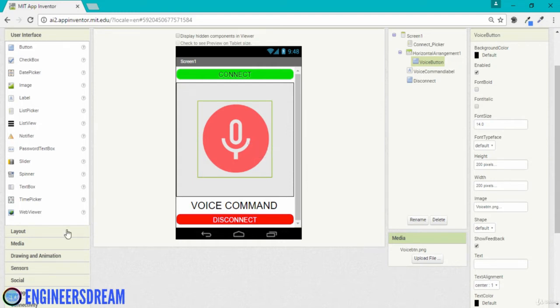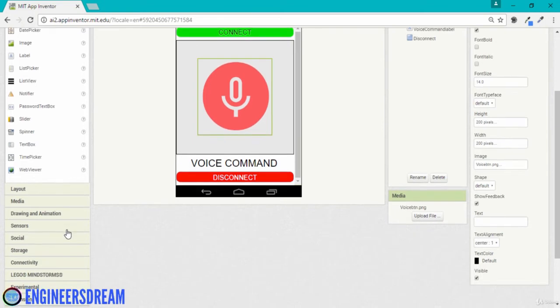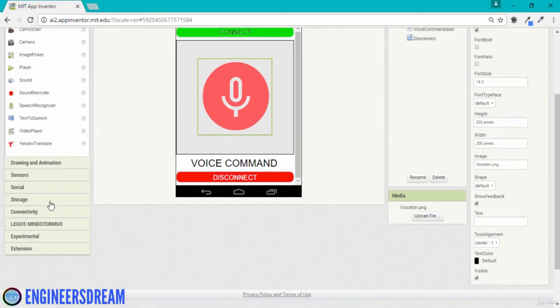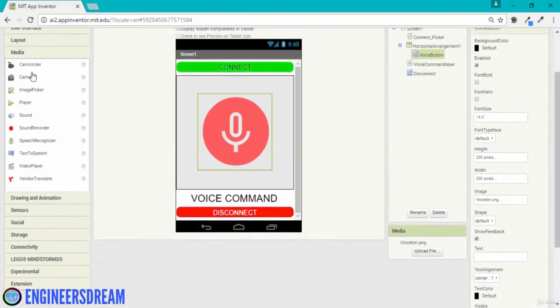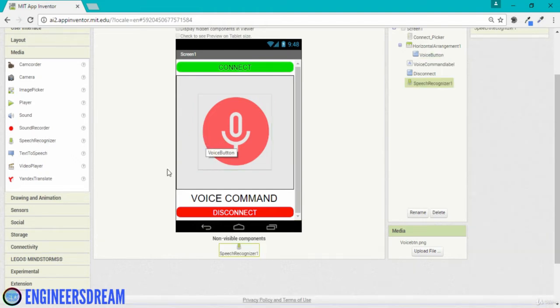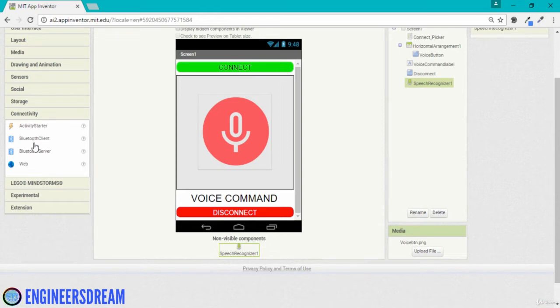Now the next thing that I'll do is I'll go in media, and from the media, I'll add a component called a speech recognizer. So guys, please make sure that you add the speech recognizer component, not the sound recorder. Okay. So I'll add the speech recognizer component, which is a non-visible component. After adding the speech recognizer, next I'll go in connectivity and I'll add the Bluetooth client component.